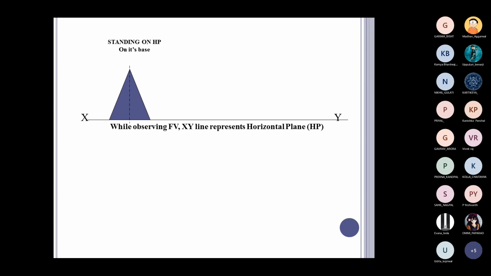Earlier we covered that a plane can be lying or standing or resting on any plane. Similarly, in the case of projection of solids, we have the same scenario. Whenever a solid is standing on HP, as in this first case, a pyramid standing on HP gives us such views. In this case, the axis is perpendicular to the HP and parallel to the VP.